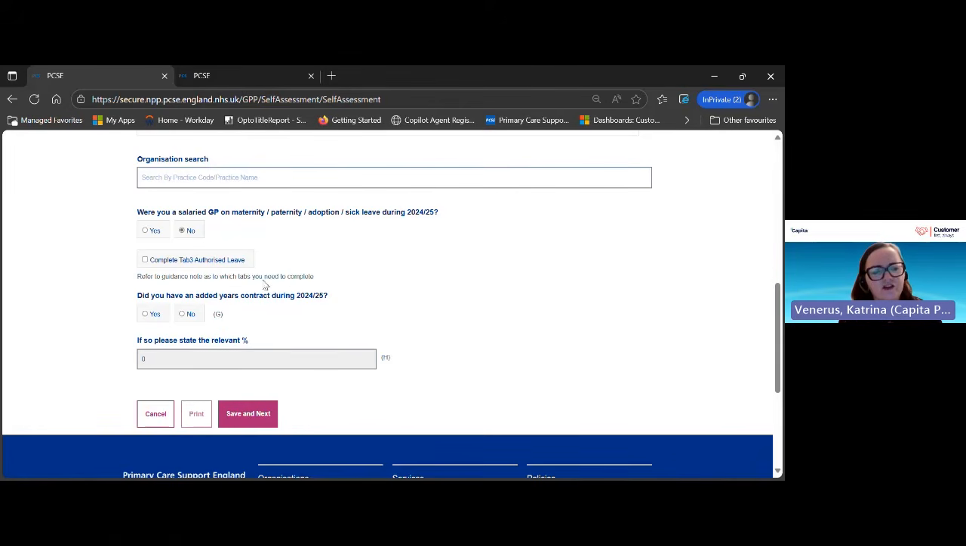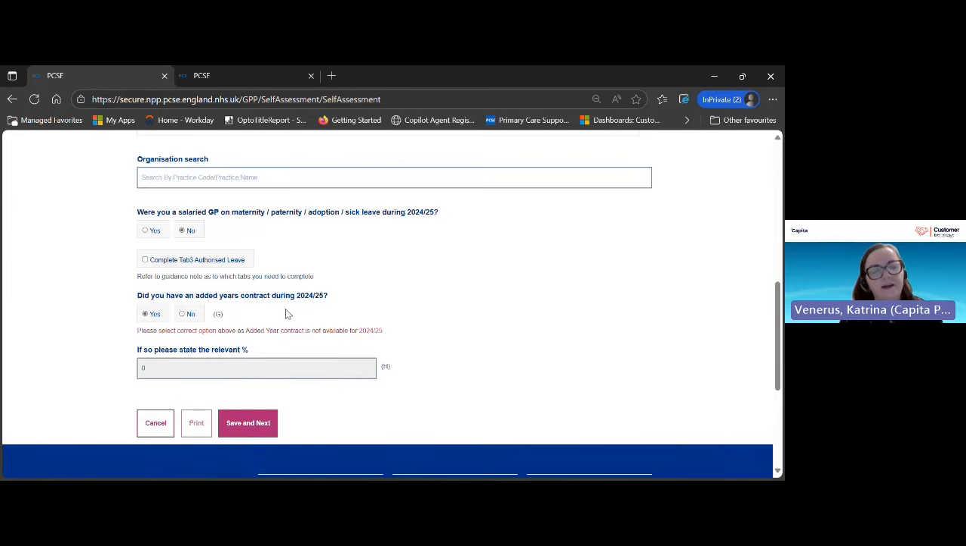So then there's a new question that's come into the forms of late. Did you have an added years contract during 24-25? I've got to say yes or no to that. Now, if I say yes, then because the PCSE system is checking my records in the background and I didn't have an added years live contract for 24-25, it's telling me that I can't actually move on until I select the correct option.